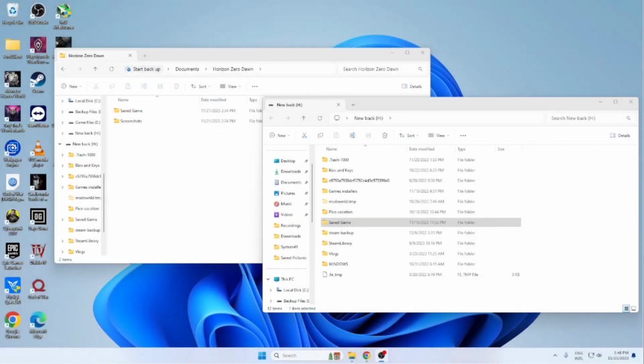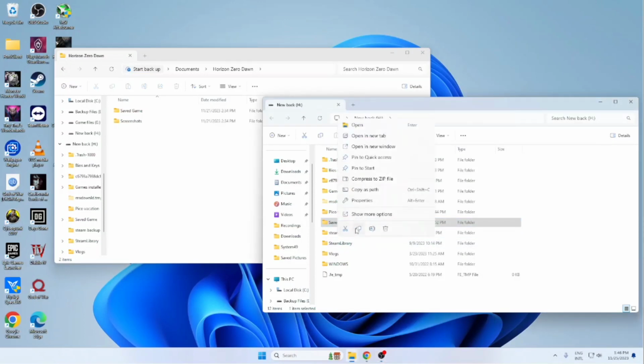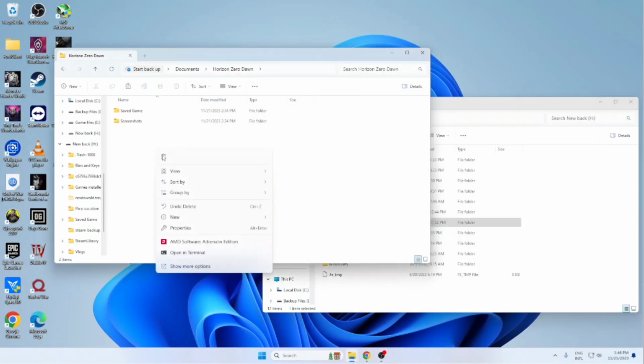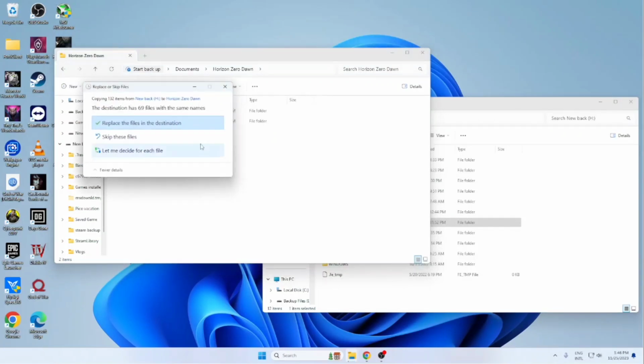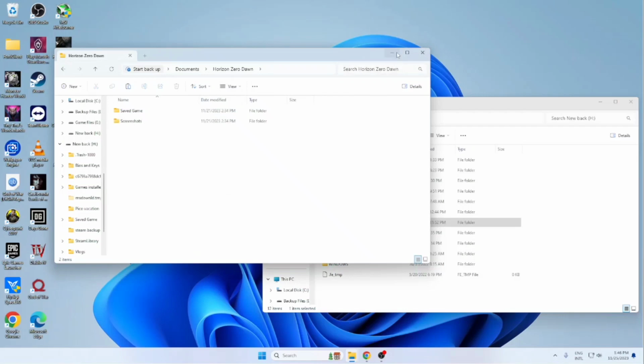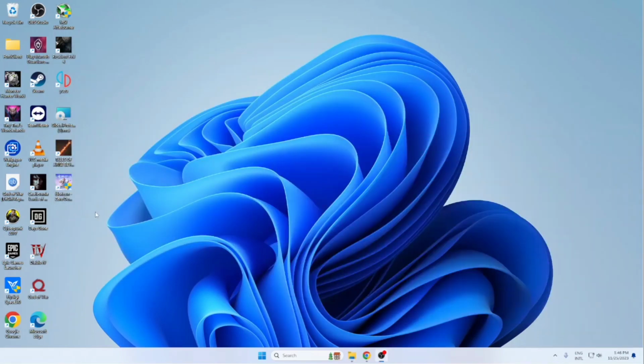So back on our PC, we just need to copy the file. So save game folder, copy, and paste, and replace the files in the destination. So now we can test the game. Run Horizon.